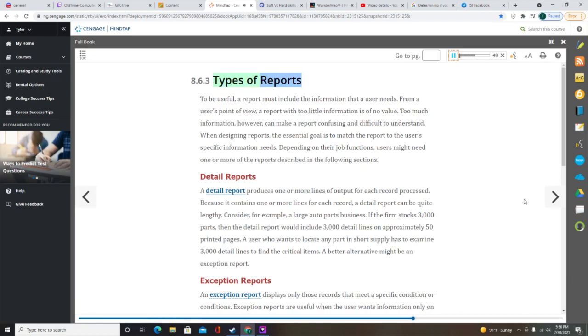Types of reports. To be useful, a report must include the information that a user needs. From a user's point of view, a report with too little information is of no value. Too much information, however, can make a report confusing and difficult to understand. When designing reports, the essential goal is to match the report to the user's specific information needs. Depending on their job functions, users might need one or more of the reports described in the following sections.